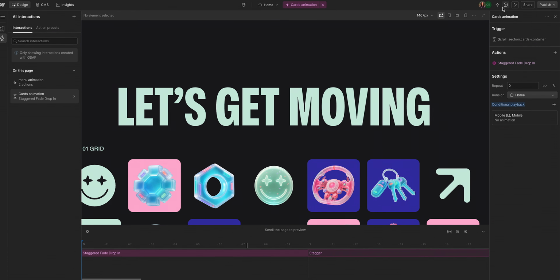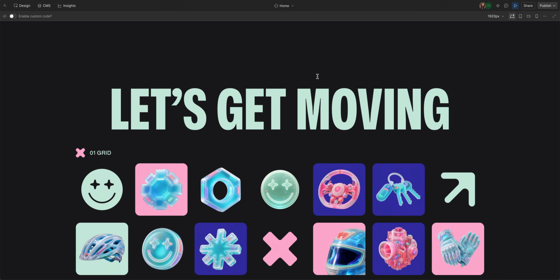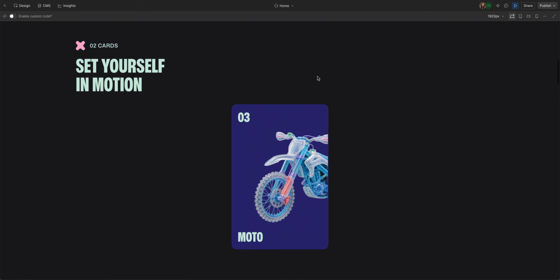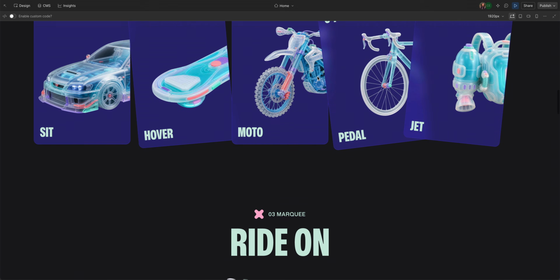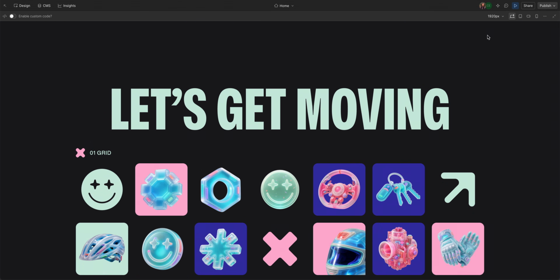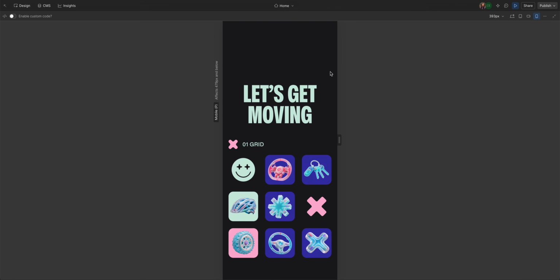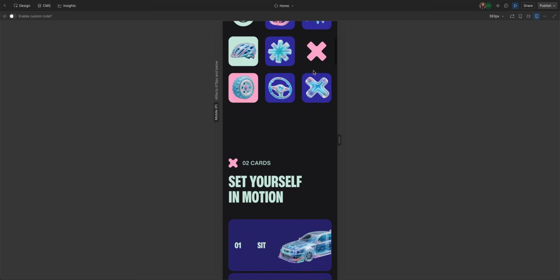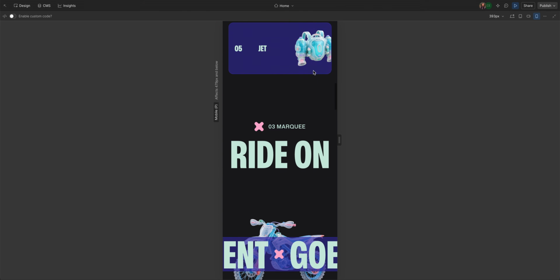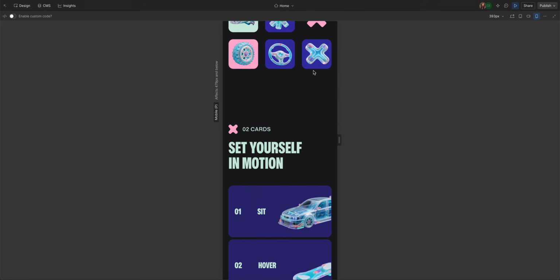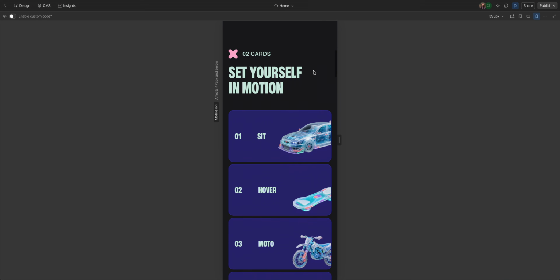And now if we go into our preview and we scroll down, we've got the animation playing on desktop. Wonderful. And if we go into our mobile size and we scroll down, we've got no animation. So that's perfect. Now we've just got the cards showing up on the screen. We can scroll through them.